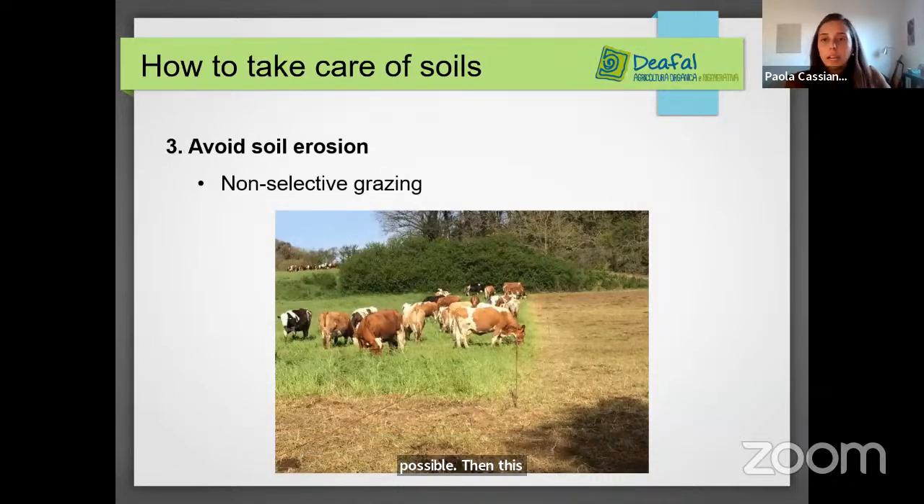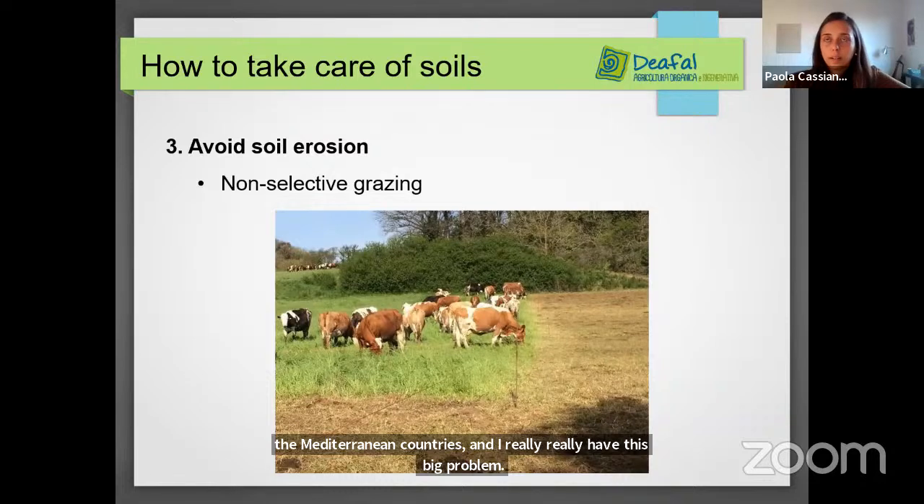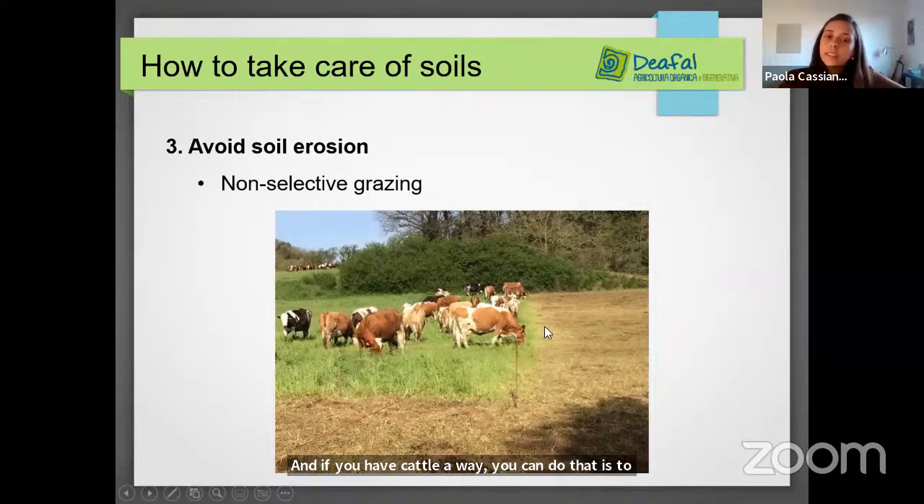Then the third point I would like to highlight is to avoid soil erosion. Of course, this is a crucial thing, and it's also very important in the Mediterranean areas, because most of the Mediterranean countries really have this big problem. And if you have cattle, a way you can do that is to practice non-selective grazing. This means that you want to leave a lot of animals on a very small portion of land for a very short time. For example, from 1 to maximum 3 days, you leave a lot of cows grazing on this little plot, and then you move them in another plot.